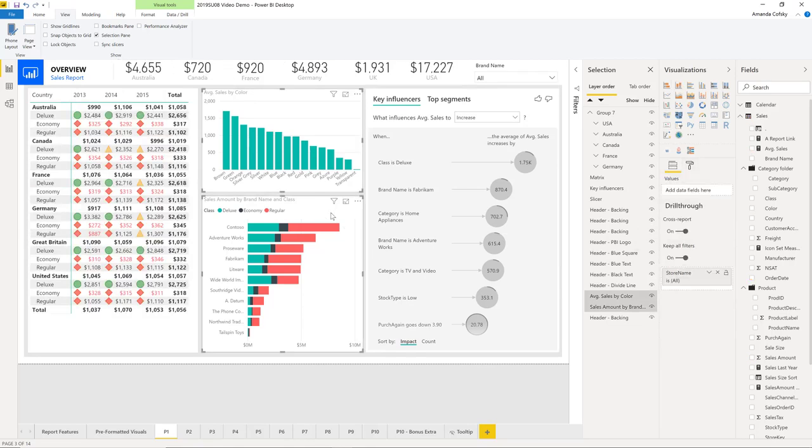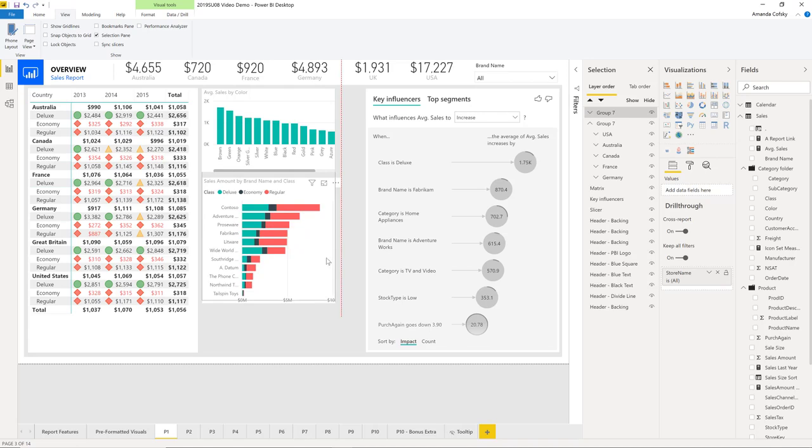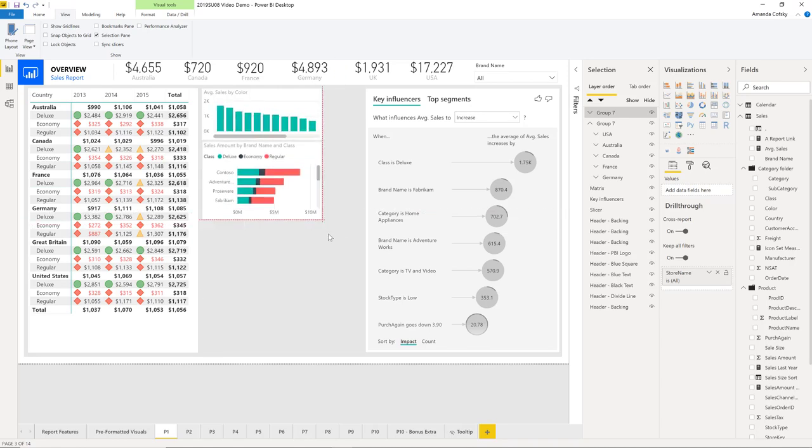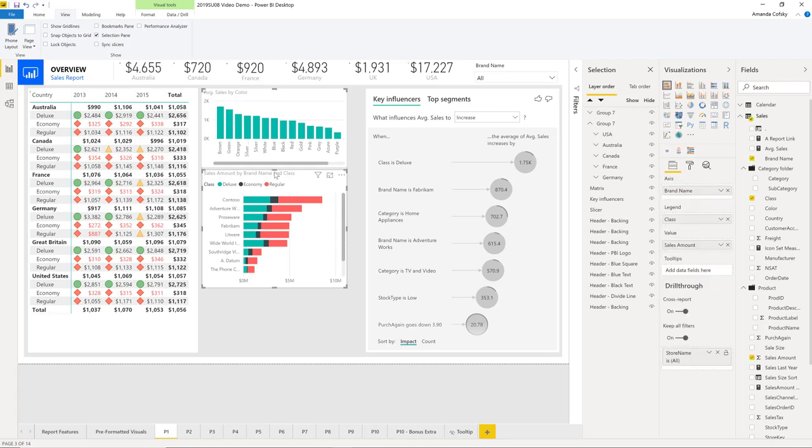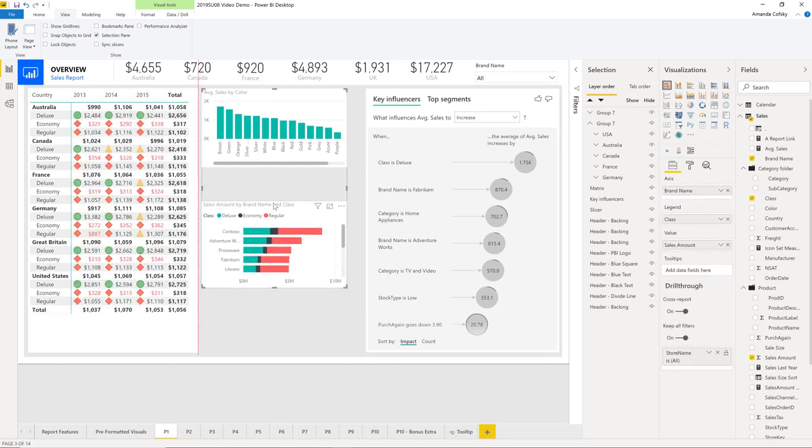If I group two things together and then go to resize them, they of course resize together just like they do in PowerPoint, but I can of course again still resize an individual visual once I select just that one.